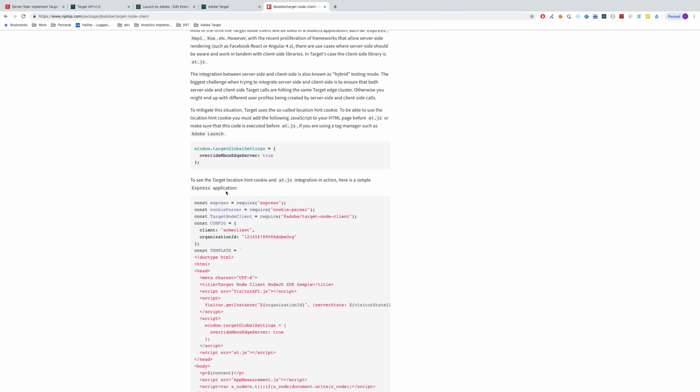end, including the hybrid testing snippet, which allows server-side testing to speak to client-side testing and create a unified visitor.